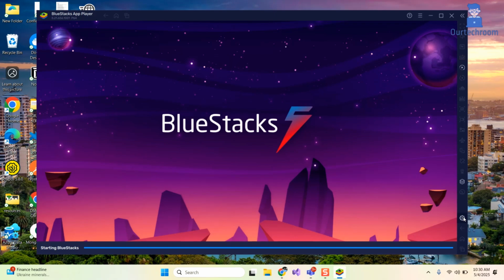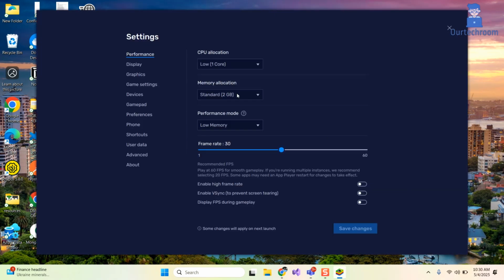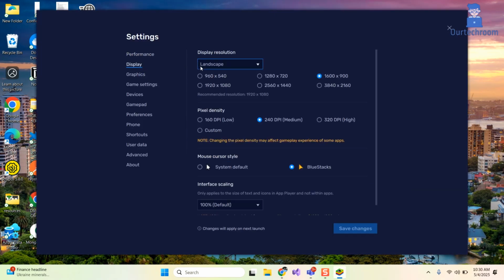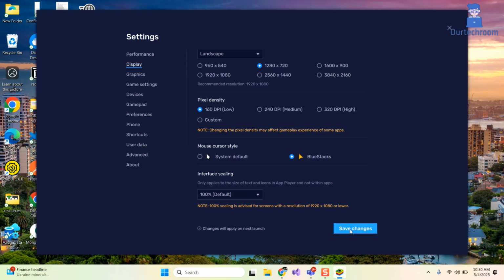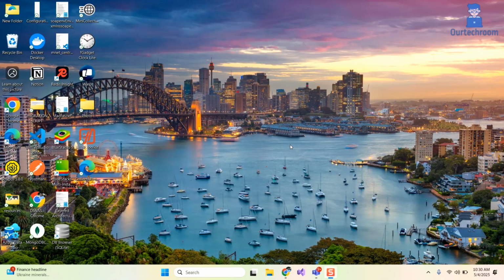Now go to Settings and navigate to Display tab on the left side. Then set display resolution to 1280 by 720. Set the DPI value to 160 DPI. Then click on Save Changes to save the changes. This will restart your BlueStacks.